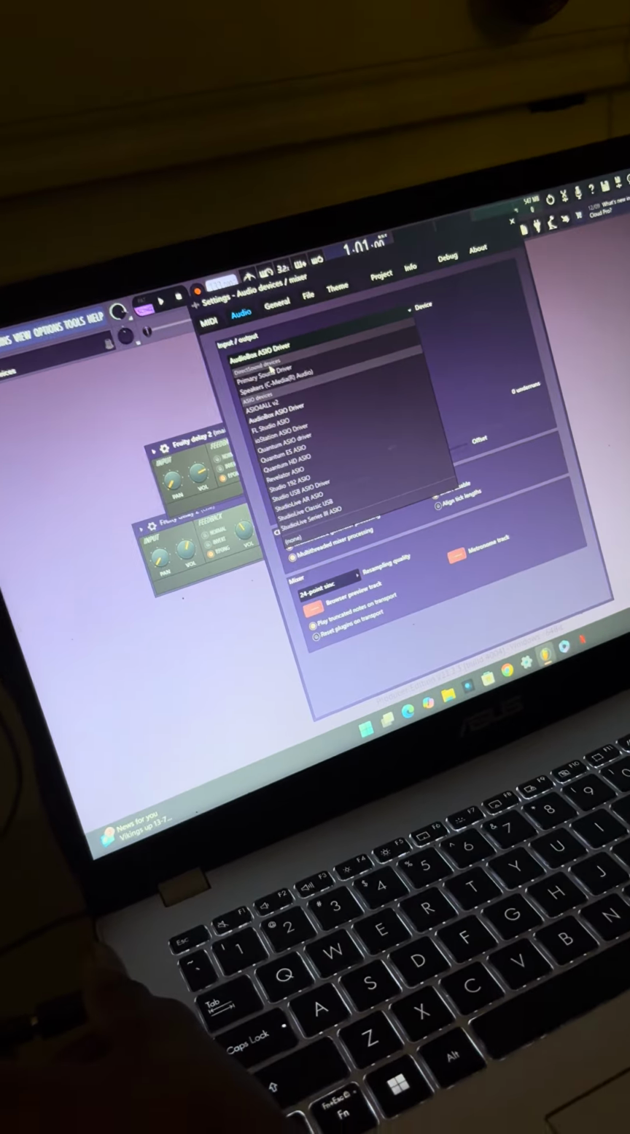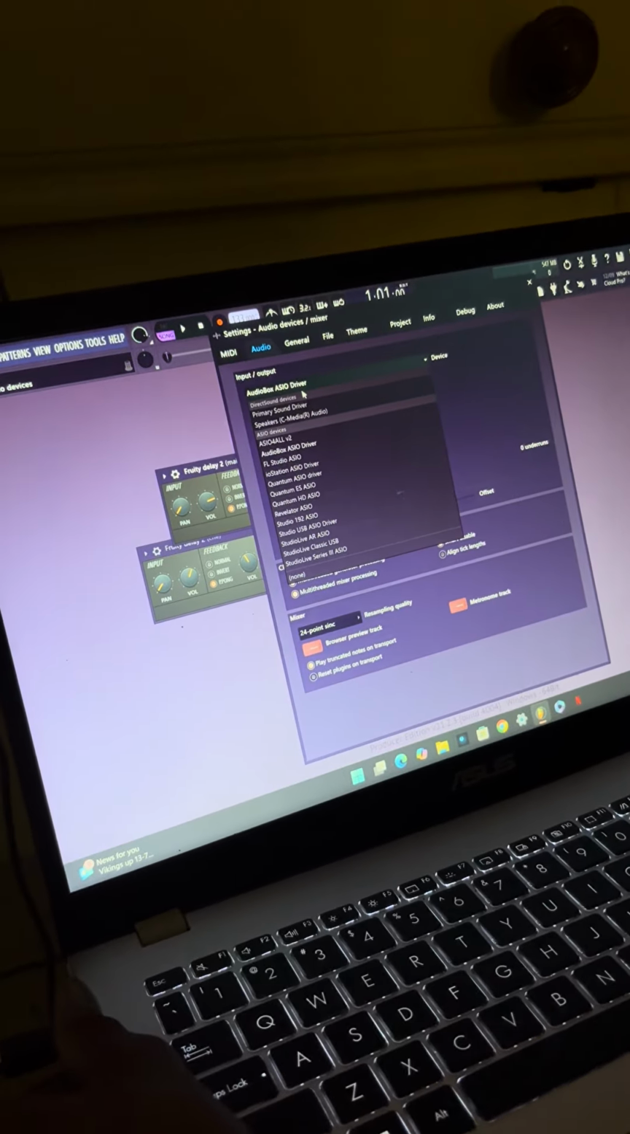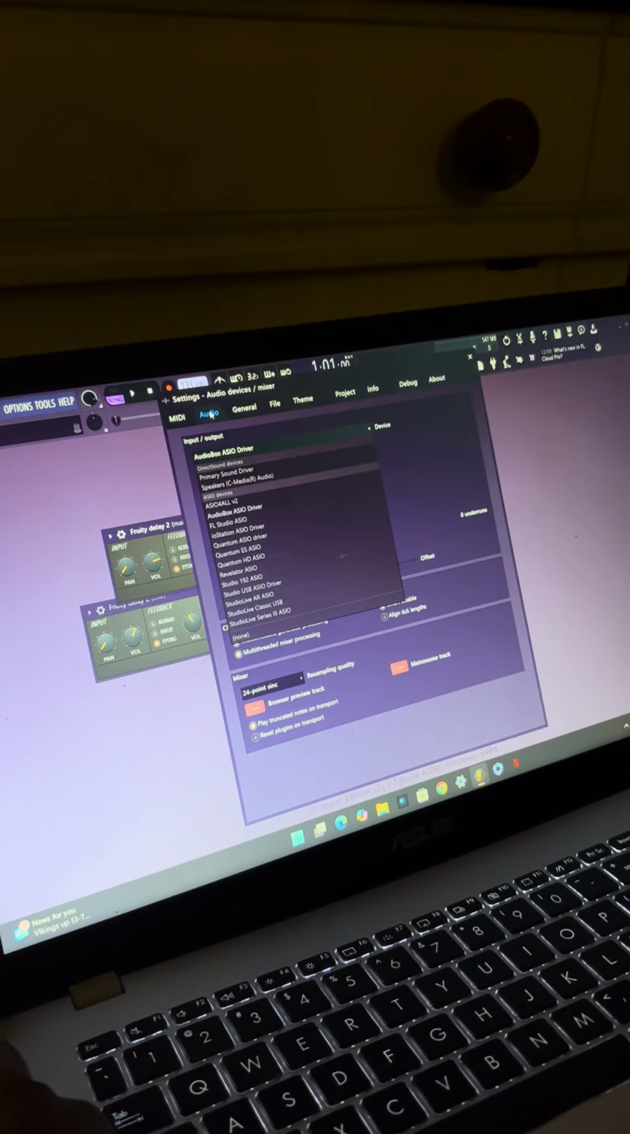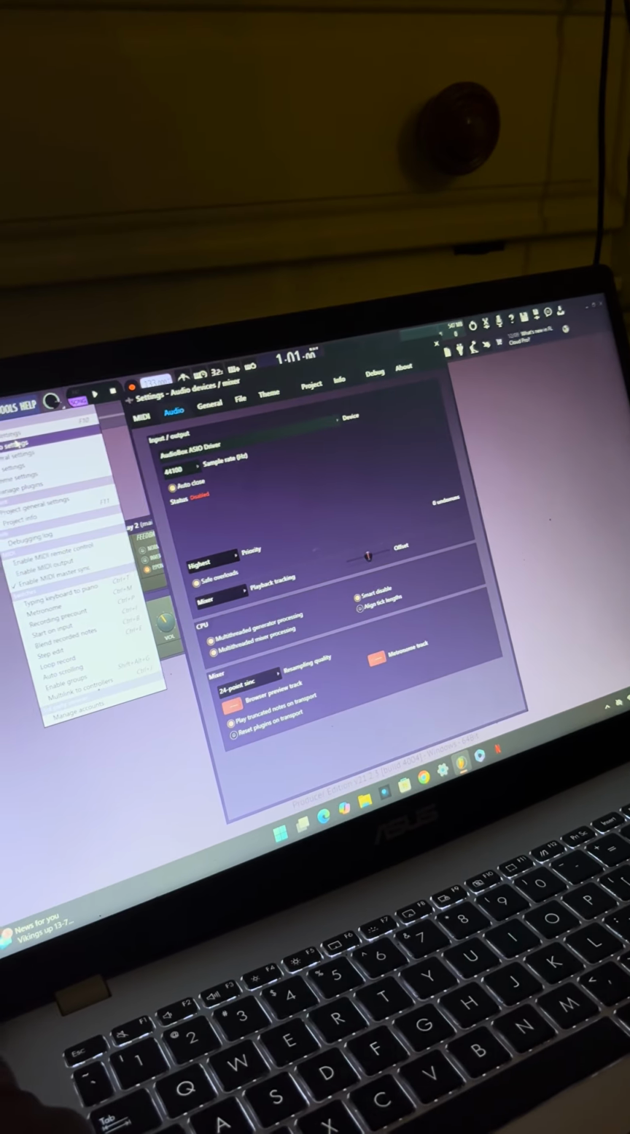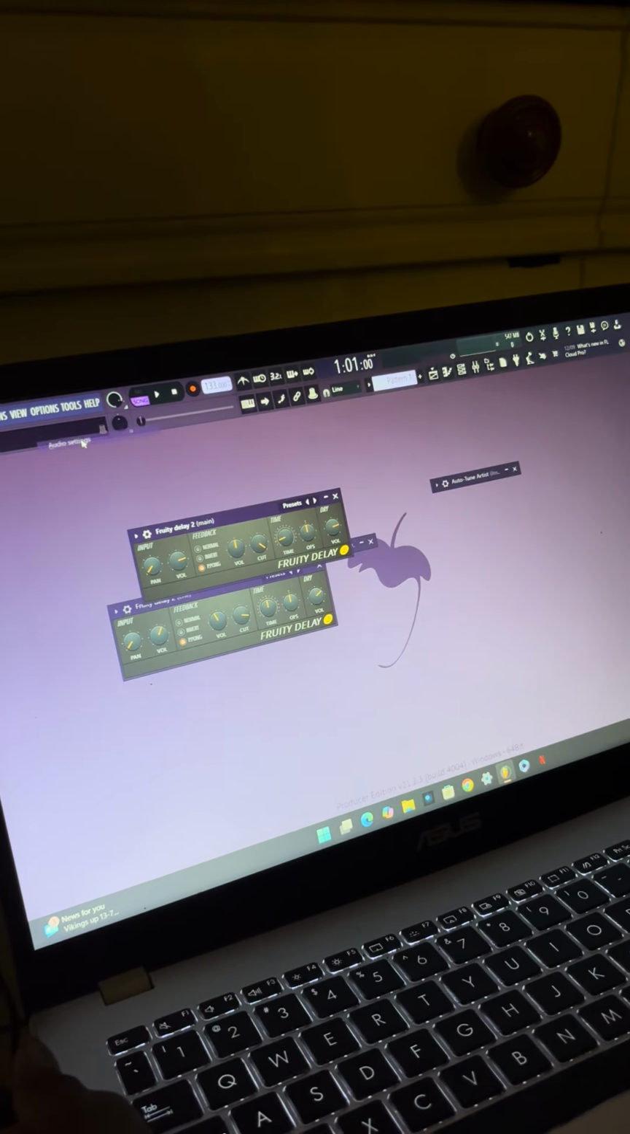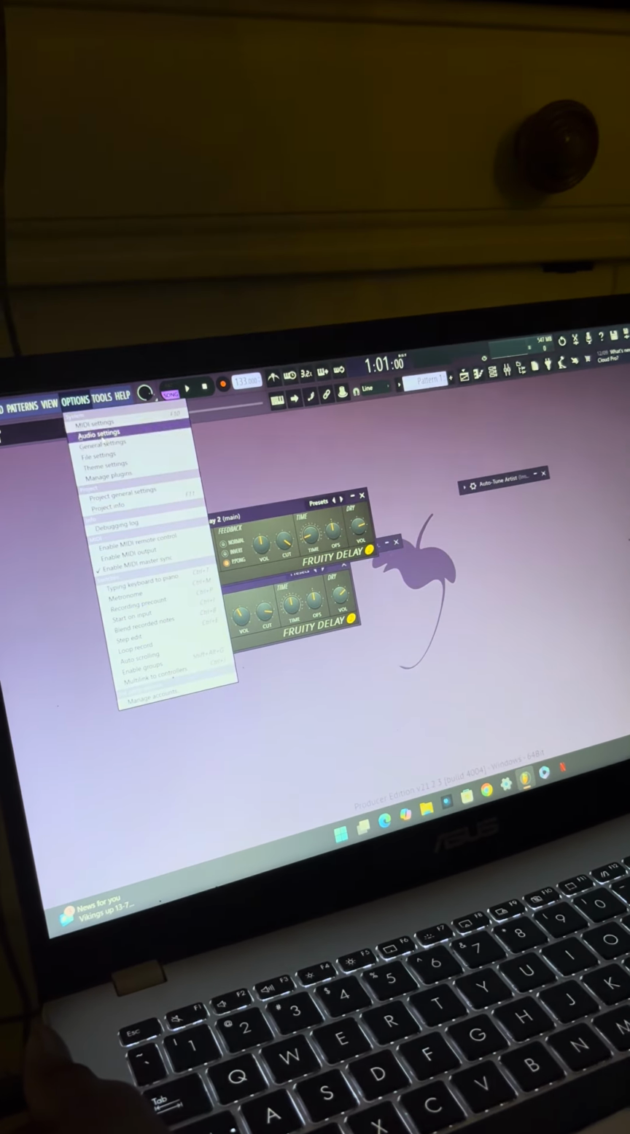Now I'm gonna put it on primary sound driver, but make sure it's always... What's that? This is the audio. You go to options. That's for like... I'll put an input. Yeah, like how you want to hear it. You hit audio settings. Let me go back to it.